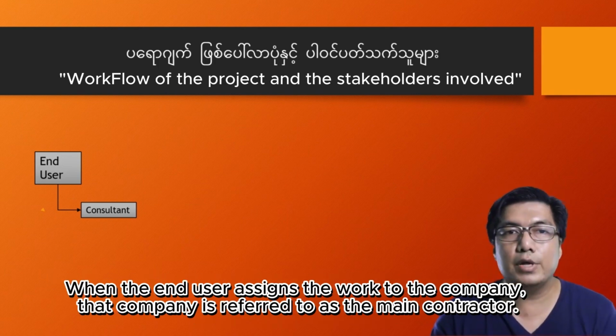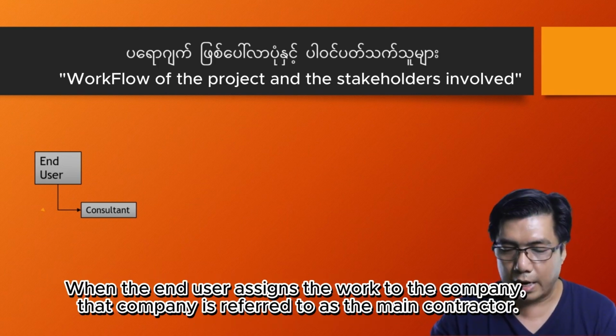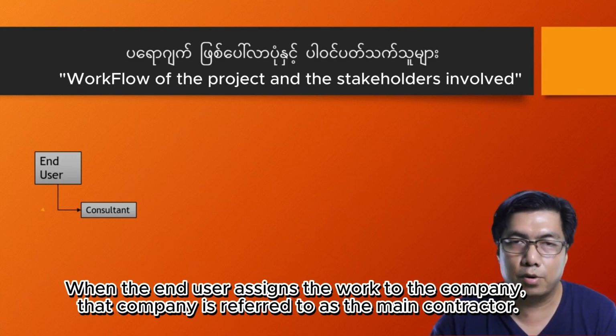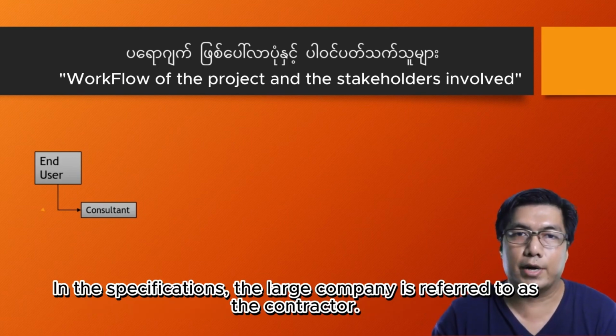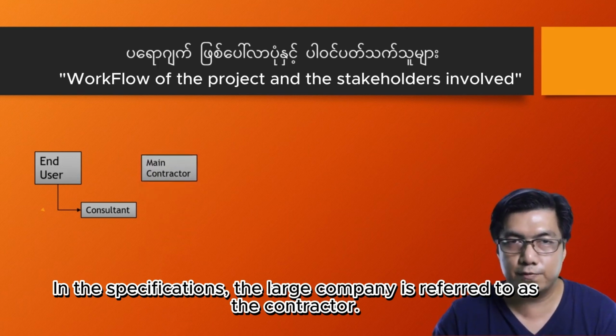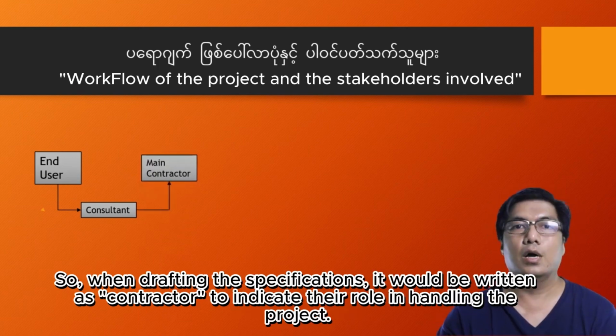When the end user assigns the work to the company, that company is referred to as the main contractor. In the specifications, the large company is referred to as the contractor. So, when drafting the specifications, it would be written as contractor to indicate their role in handling the project.